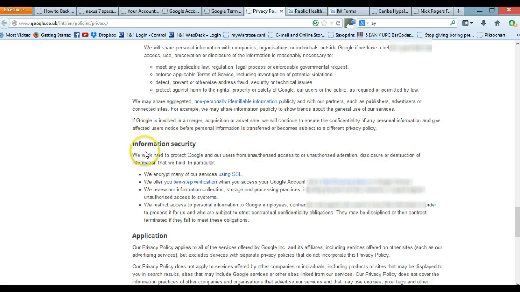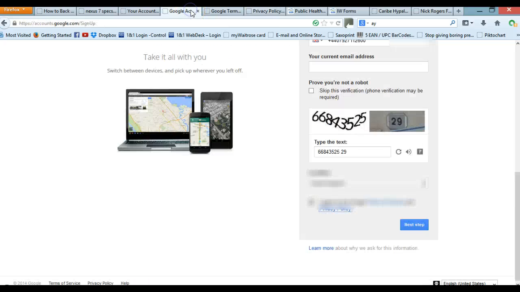One really important thing is that Google uses secure server lockers for any of their services, which means that even if you're surfing, they use Hypertext Transfer Protocol Secure. And they also offer the two-step verification. That's what I was talking about with the mobile phone. Very, very worthwhile looking at. Anyway, those are there for you to read if you want. Go back to this, and once you've done that, you just click next step.